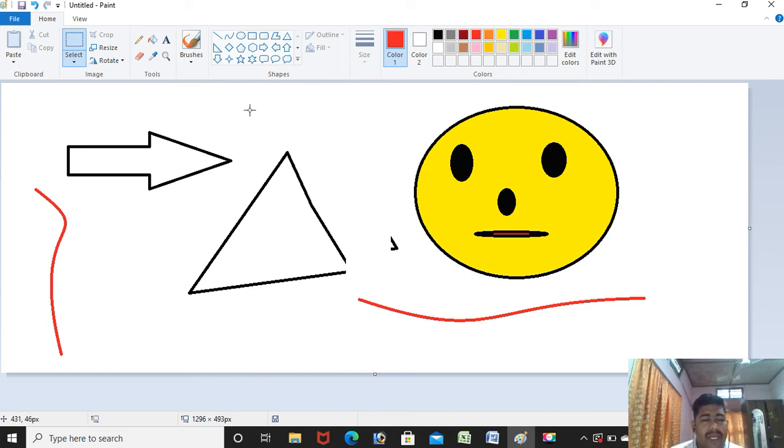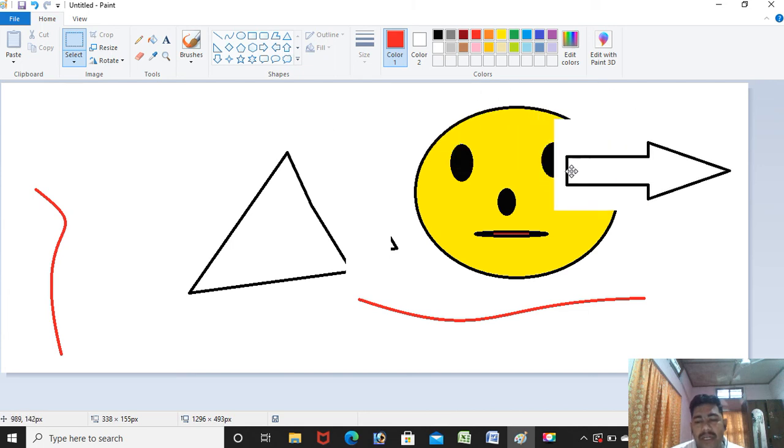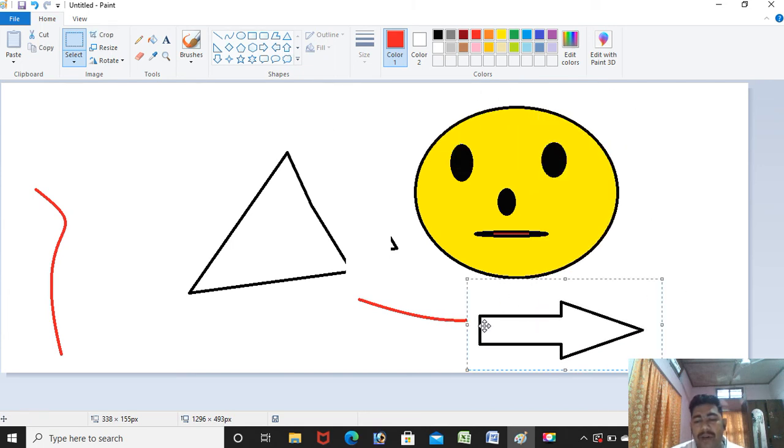I will not draw it again from the beginning. I will just select it. Then I will move my mouse pointer from one place to another. See, I have brought it with the help of the mouse. I have brought your arrow key to the right-hand side. This is how I use the select option.